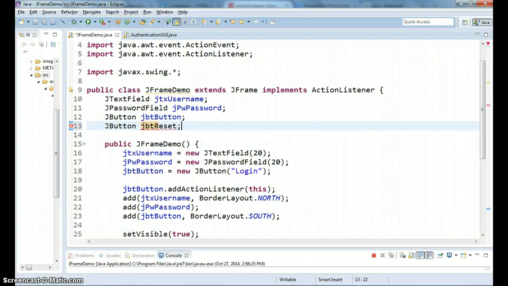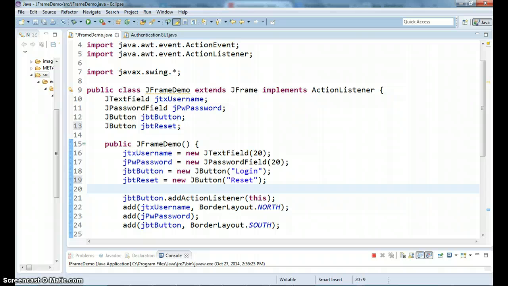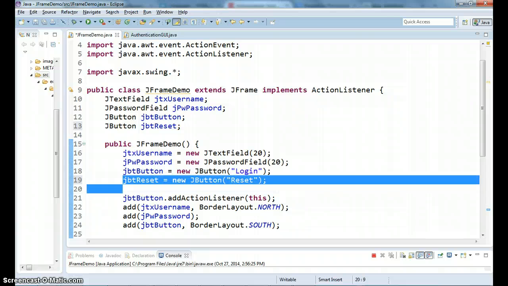I'm going to add the reset button. JButton jbtReset equals new JButton, named Reset. Alright. Question is, by default, JFrame is using a border layout. How would you add the reset button onto the JFrame? The border layout has 3 rows. Now we have to deal with the layout.